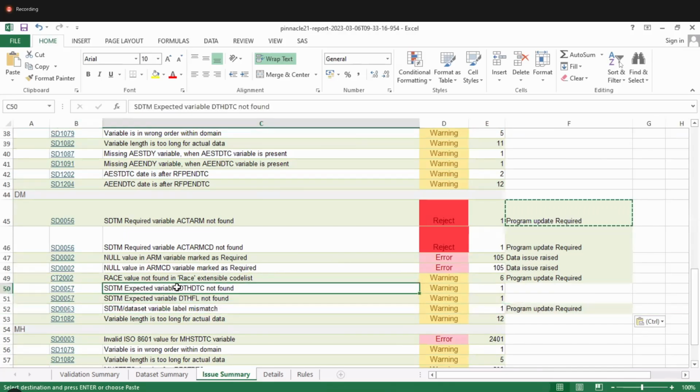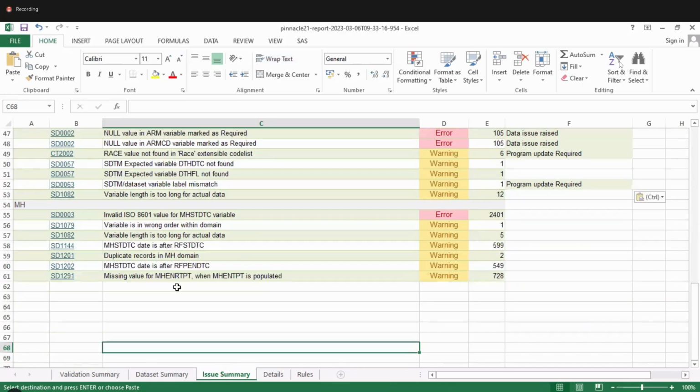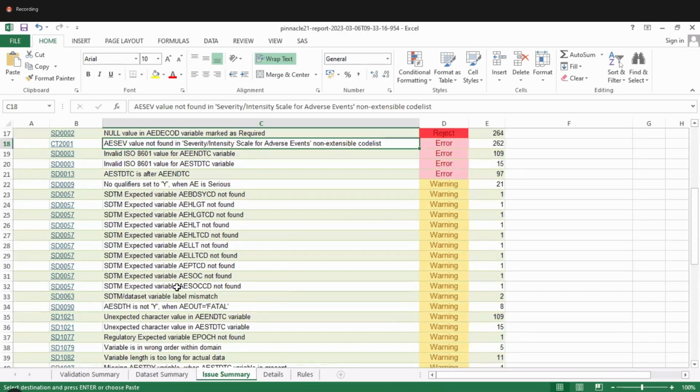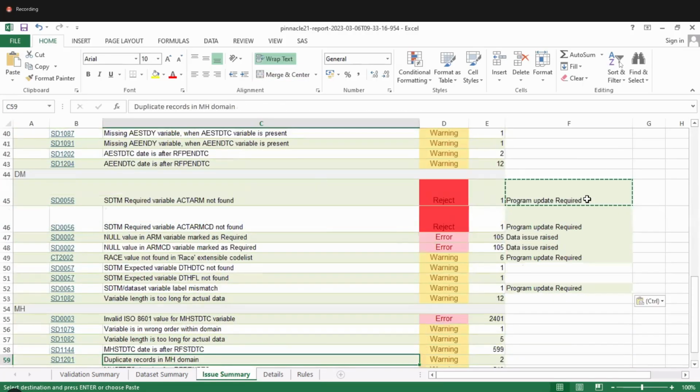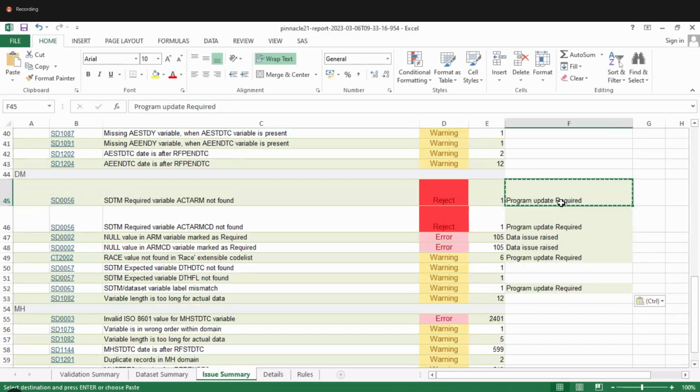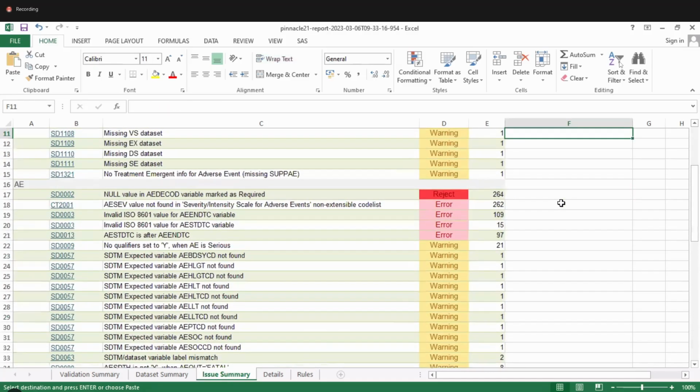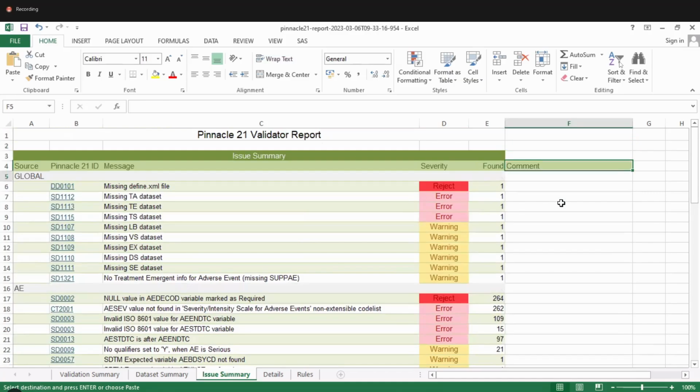In a similar fashion, every warning you have to check and you have to write your justification. Only three types of justifications will majorly come. Either program update required, or else a data issue, or else you can justify the data: as per the raw data, the values are populated. Sometimes you can write justifications. Like this, you have to fill in all your comments.